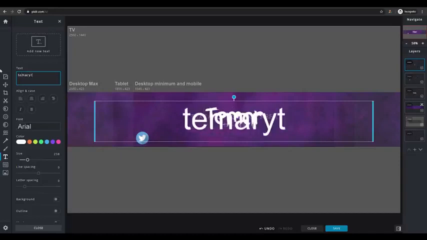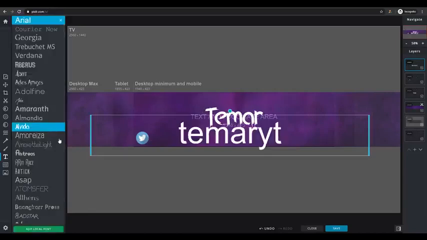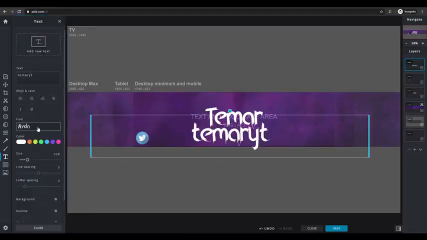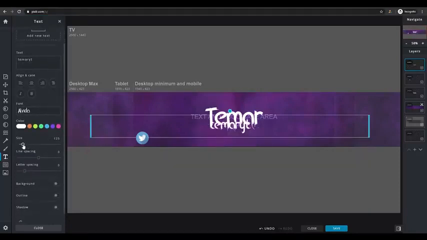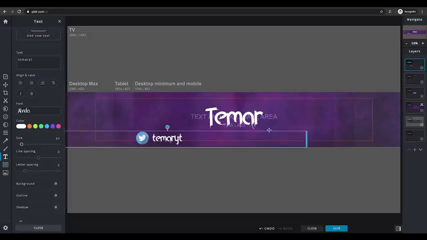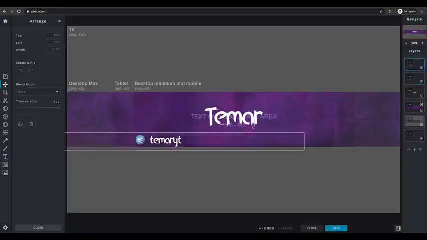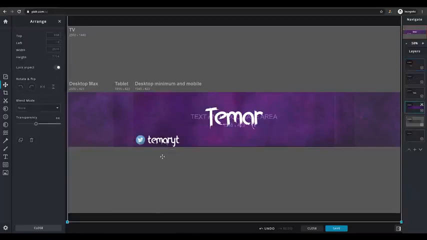Let's say TemRYT, and this font can be the same as your channel name font, or you can use another one. I'm probably gonna use the same since it fits well to my eyes. I'm gonna size it down a lot more, and then place it right next to the Twitter logo, just like this. Actually, the Twitter logo is a little too big, just like that, and I'm gonna put my username next to it, and that's Twitter.